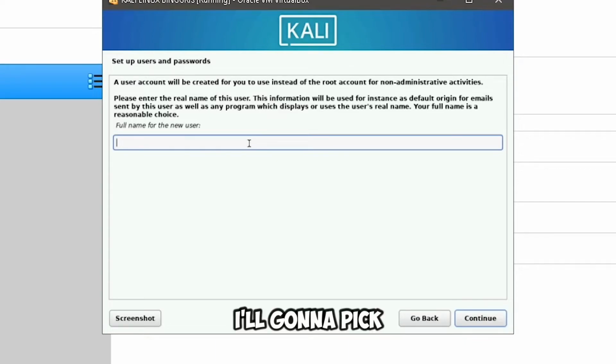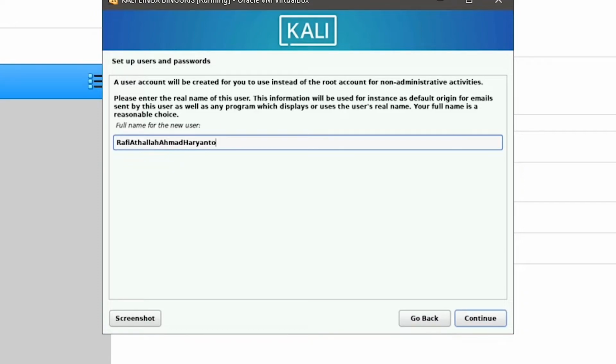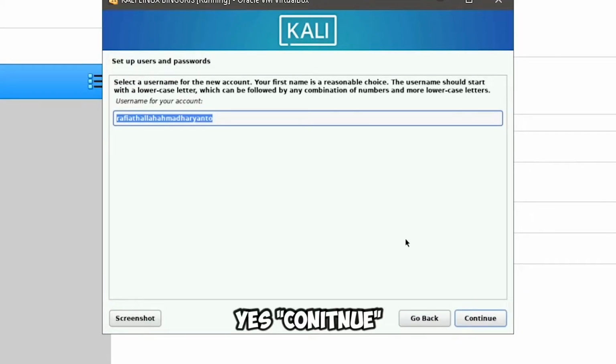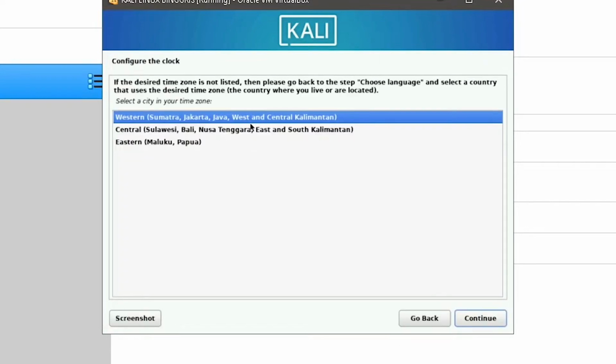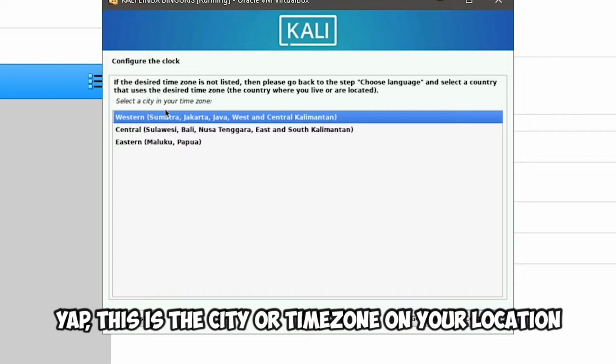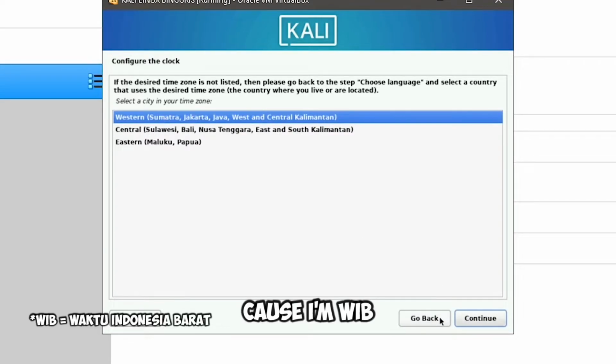Full name of the new user. I'm gonna pick RAFI, ATHALLAH, AHMAD, HARYANTO. Enter. Yes, continue. This is for the password. You can just use a random password. This is my password. Continue. Yep, this is the city or time zone of your location. In my location, I'm gonna pick Western because I'm WIB.